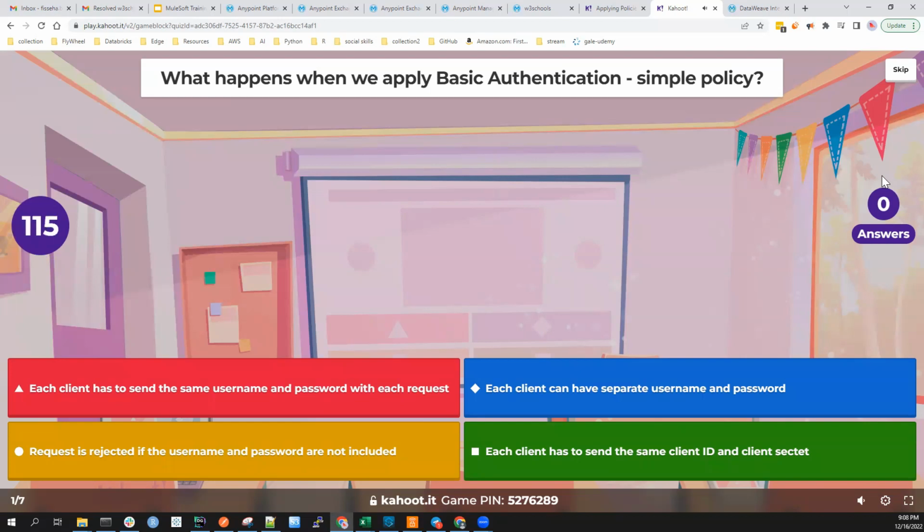So each client has to send the same username and the password with each request. This is multi-select, by the way. Each client has to send the same username and password with each request. Request is rejected if the username and password are not included. Each client can have separate username and password. Each client has to send the same client ID and client secret. This is basic authentication, simple.